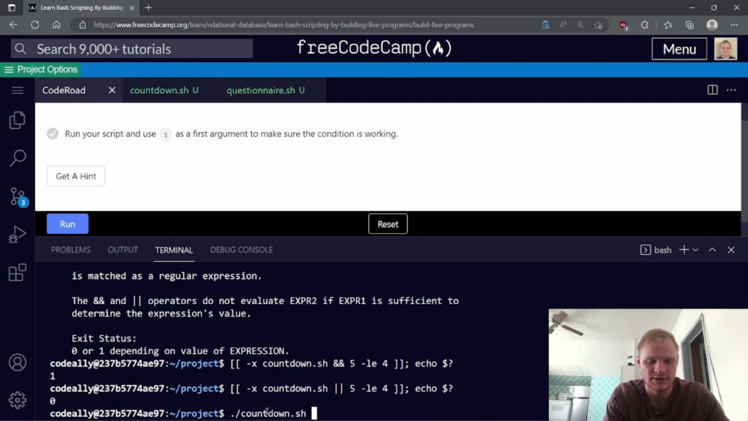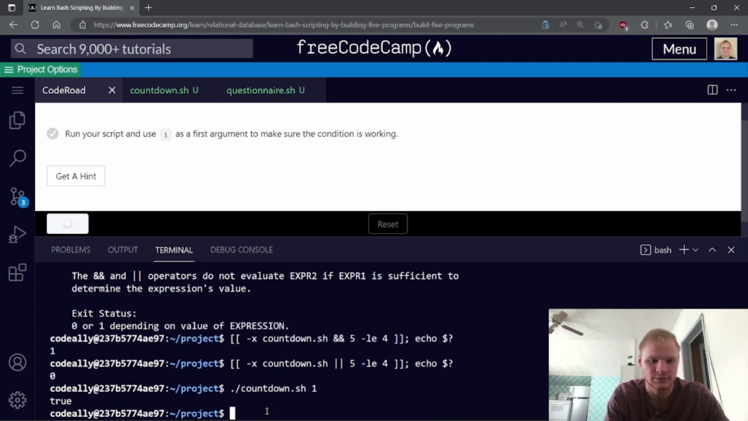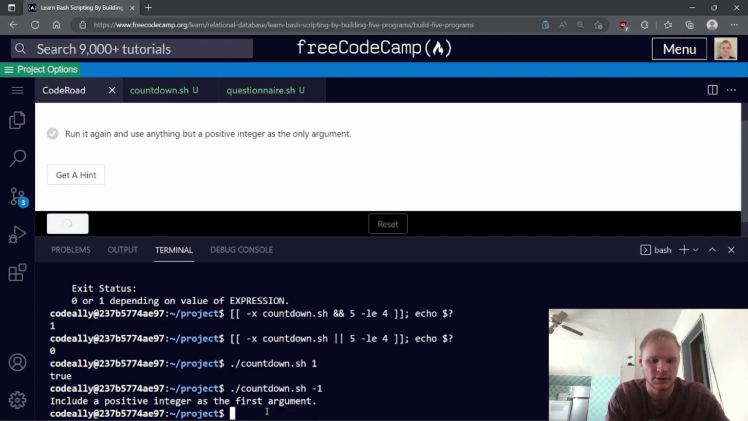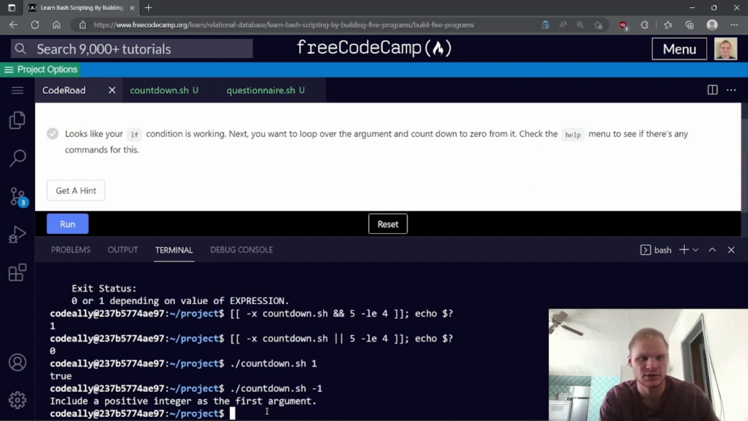Run your script and use 1 as the first argument to make sure it's working. ./countdown.sh, and then use 1. Sweet. Run it again and use anything but a positive integer, -1. Include a positive integer. Looks like your if statement is working.